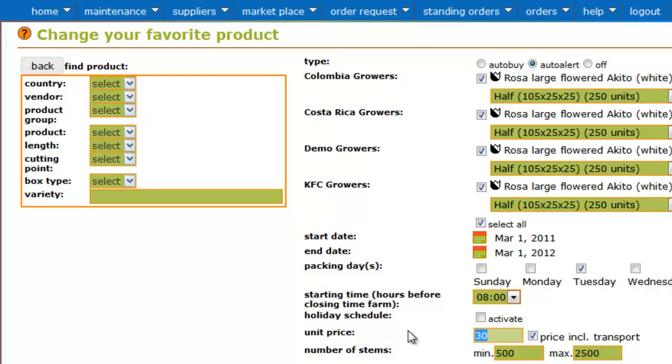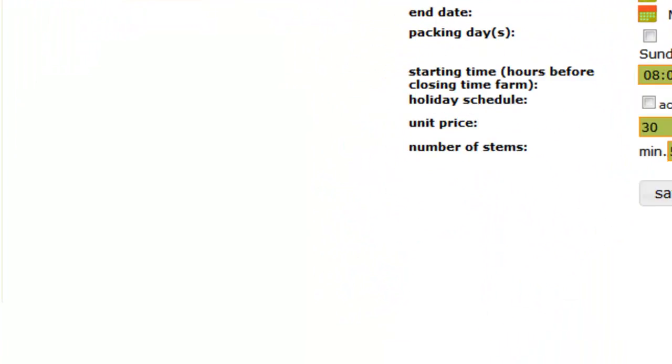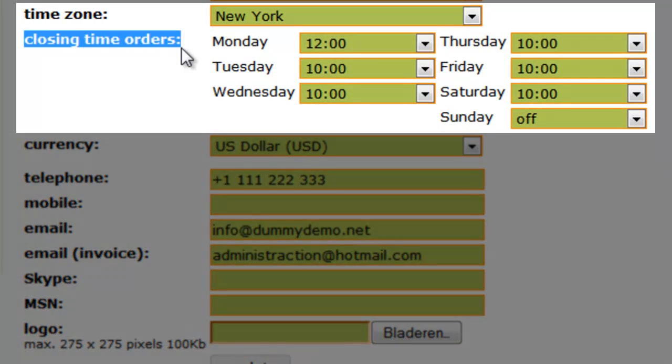When the first vendor puts his offer in his marketplace, the system will send you an alert. If other vendors after that time put their inventory in the system, meeting your specifications, the system won't send you an alert anymore. It sends only one alert, for the first vendor putting the inventory in the system. If the system doesn't detect any product, it will close automatically at the time as set in maintenance, update your info, at closing time orders.